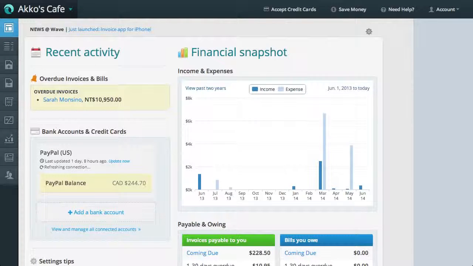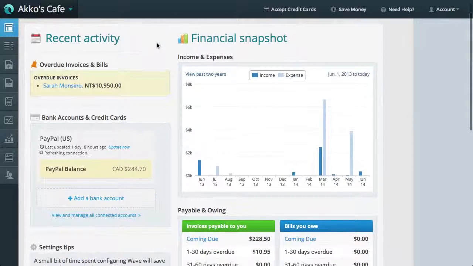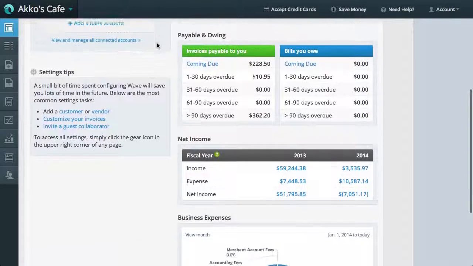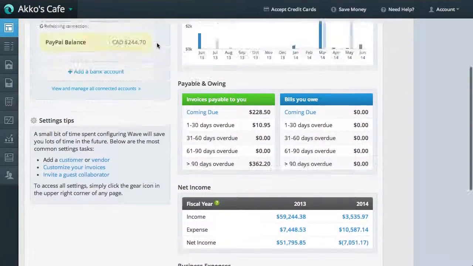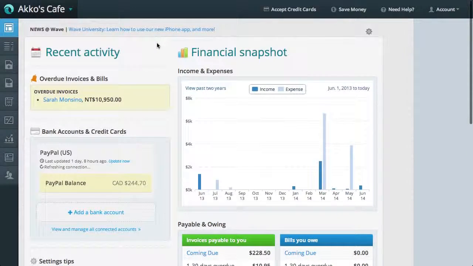The dashboard will show you your latest activity, the balances of your bank and credit card accounts, a chart of your profit and loss, and a quick look at your accounts payable and receivable, your net income, and a pie chart of your business expenses. I'd love it if the dashboard was a little more clicky so you can just click on things and get to other places. And it would also be nice if you could rearrange some of the elements as well as disable them. But honestly, the dashboard is fine.